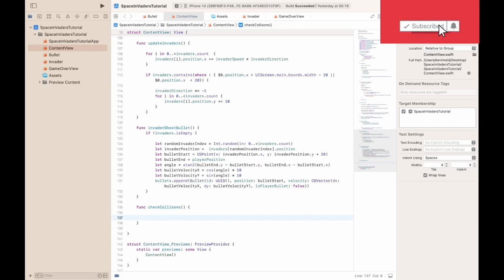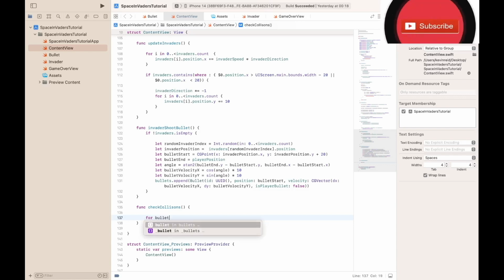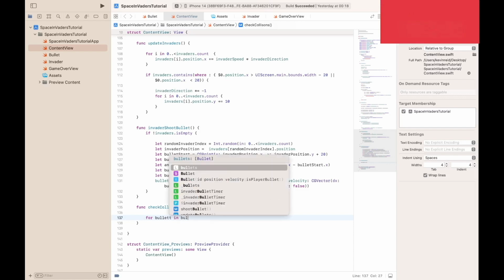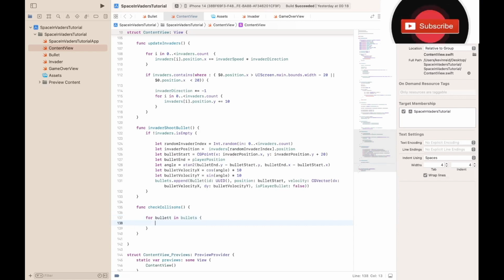The next thing we need to do is to loop through each of the bullets, which is the bullets array, and then to loop through each of the invaders. It should be invader in invaders.